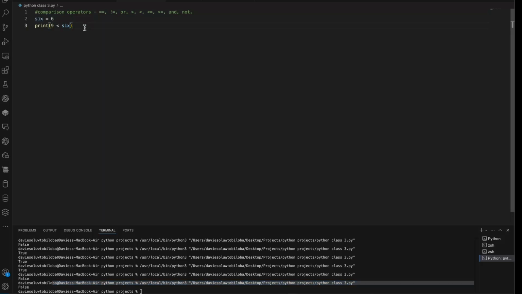Now we have the remaining two, which is less than or equal to and greater than or equal to. It reads just like your normal math. So we can take something like 9 less than or equal to 9. So what do you think? Well, according to normal math, 9 is less than or equal to 9 because it's either less than or equal to. 9 is actually equal to 9, so it passes that. So if we run this, we have true.